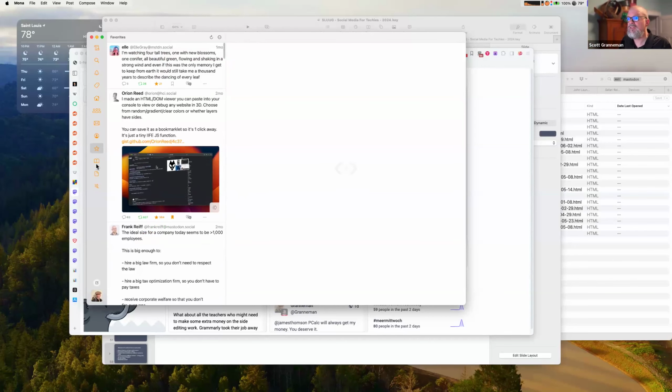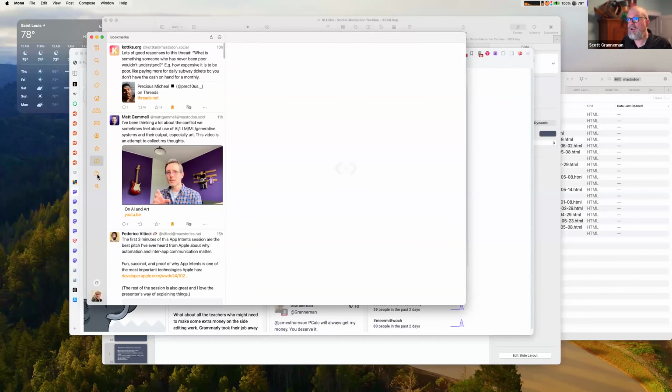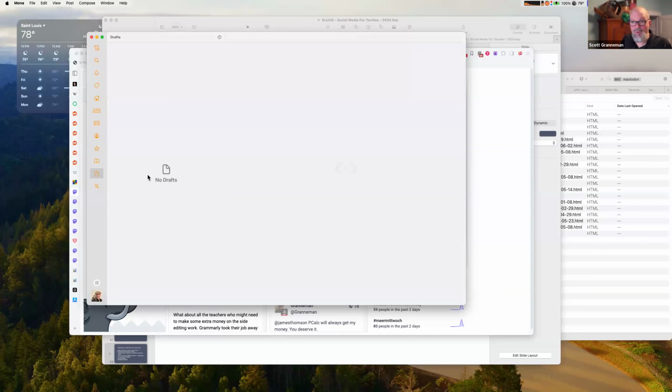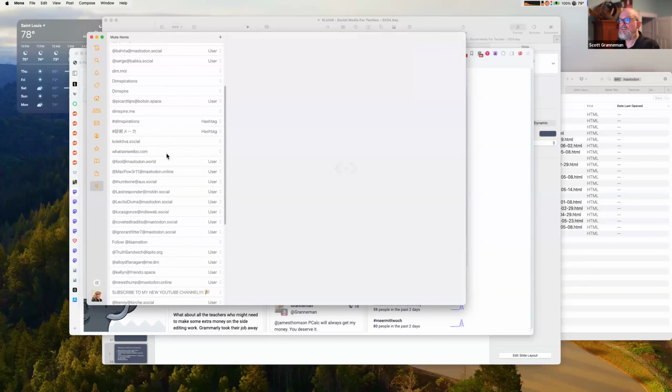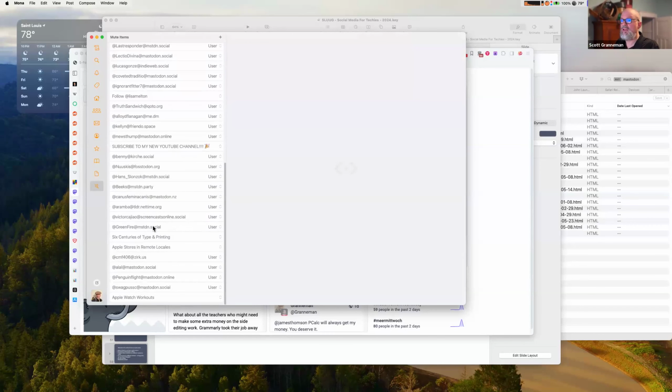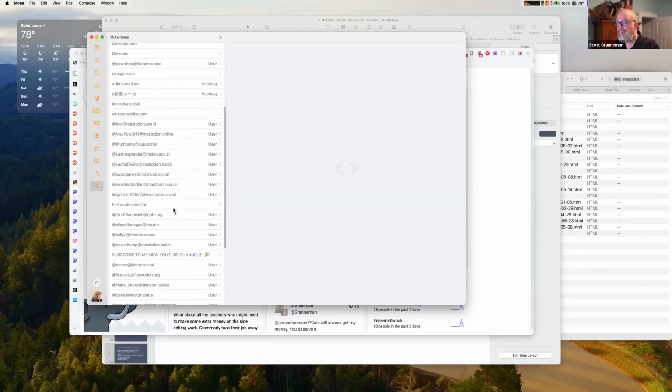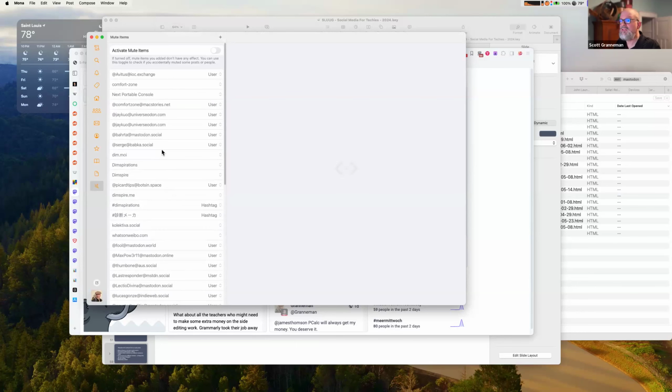These are the favorites. These are my bookmarks. These are drafts, so you can save drafts of posts. And then finally, this is my mute list. So this is everybody, either individuals or topics or phrases or words or hashtags that I don't want to see. And so, whoops, got turned off. Now it's not turned off. So now all this stuff, I'm not going to see it anymore.